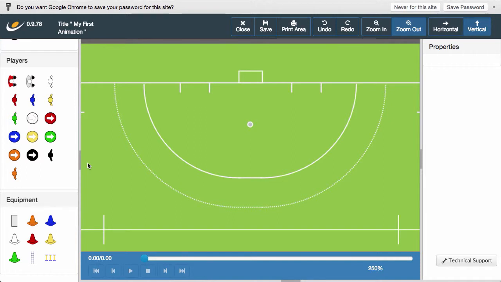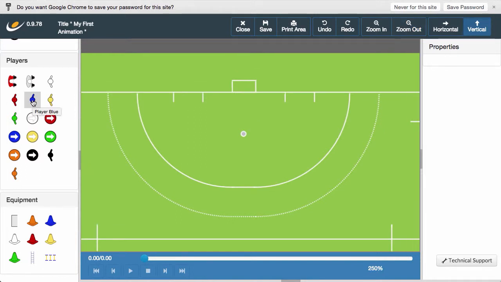Now it's time to pick a player. Moving into our player box on the left hand side, I click on the blue player icon, which becomes highlighted, and simply click again in the desired position.